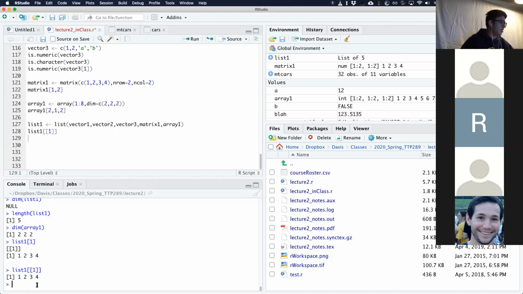I realized that what I had typed in before with one square bracket works, but it's returning something that I think is a little bit counterintuitive. So forget about the one with the single square brackets. When you're working with lists and you want to get into a specific item, you should use the double square bracket.